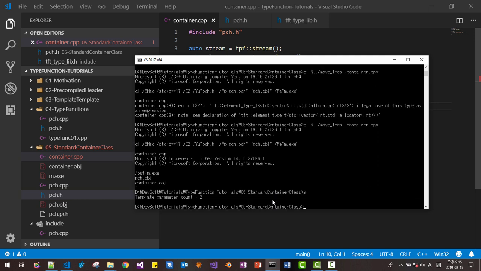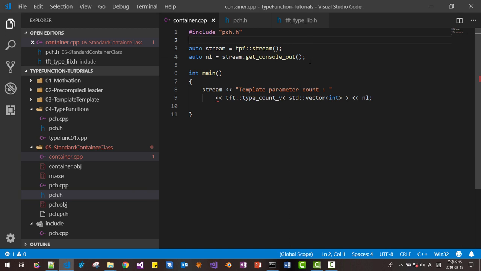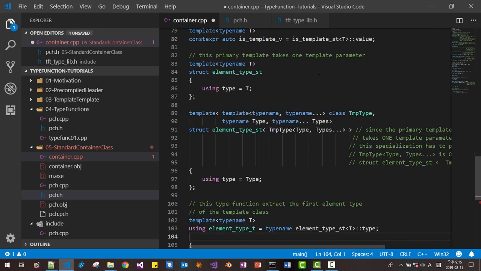Okay, it works. So it gives count 2. Please note that this standard template class has 2 types. Now we create more type functions.